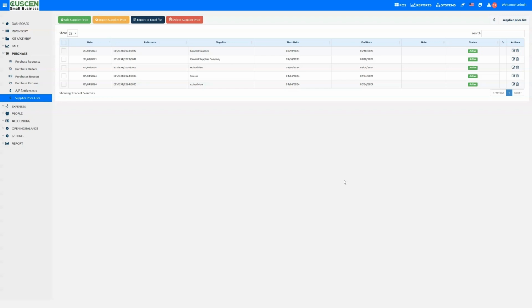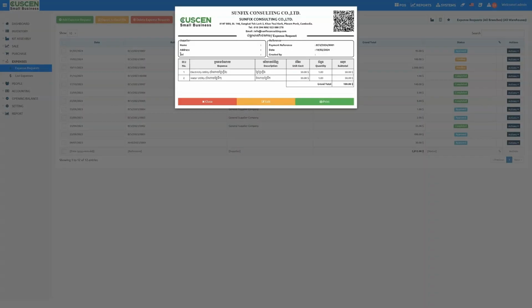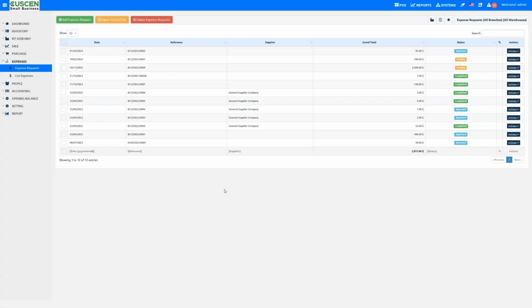Moving on to the expense requests. Here, each entry affects an individual request submitted by employees. The columns are methodically arranged to provide clear and concise information. The date column shows when the request was made. Next, the reference column contains a unique identifier for each request, making tracking and retrieval simple.